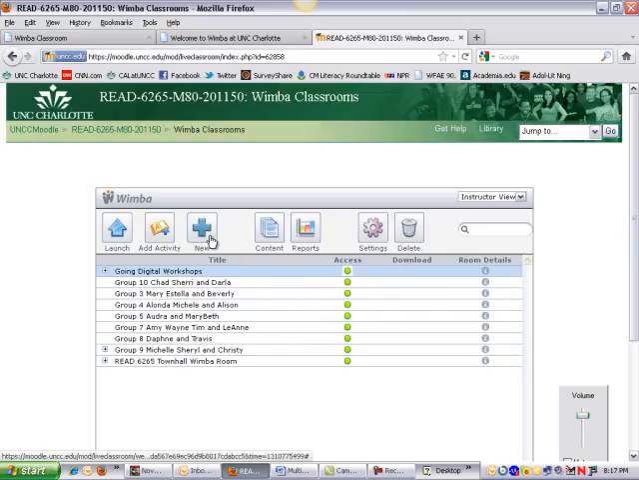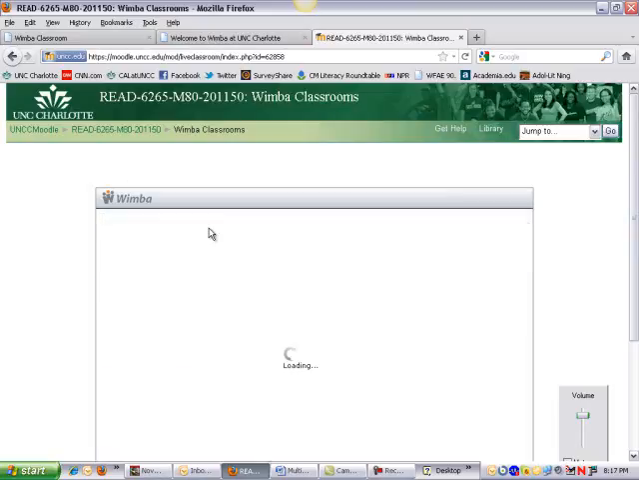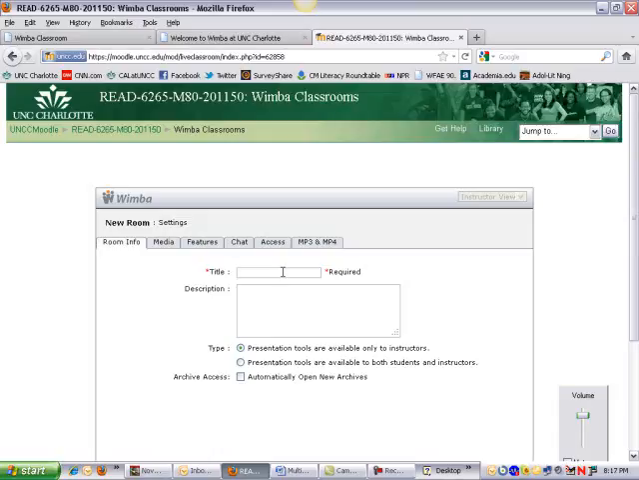To create a new room, you click on New. You give your room a title. I'm going to call this Test. You can give it a description if you like. You can click whether you want the presentation tools, that's like the text and the drawing and all that, to be available to everybody or only the instructor. I usually make it available to everybody, but it's up to you.